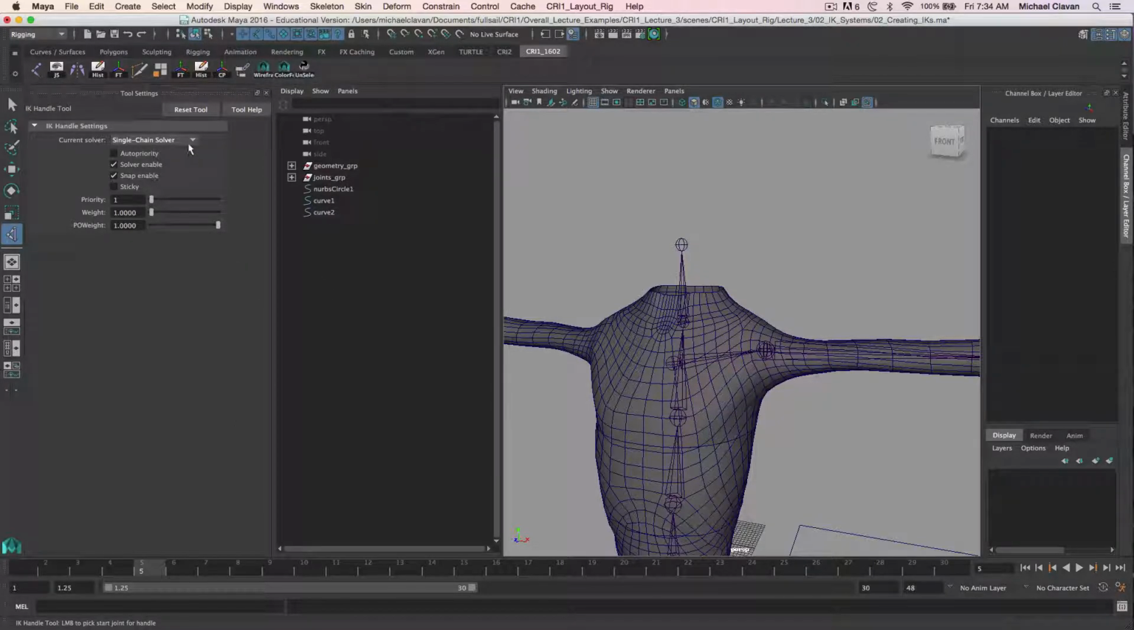So why a single chain over a rotate plane? Because a single chain solver solves for no elbow. It doesn't need that complexity of an elbow in this system, where a rotate plane does solve for an elbow. Our clavicle doesn't have an elbow in it, so we're going to choose single chain solver. It also gives less things to break if you don't have that pole vector, they call it, system in there.